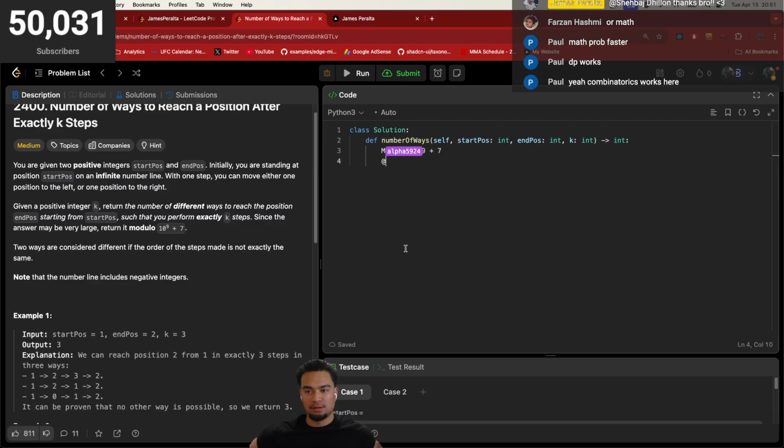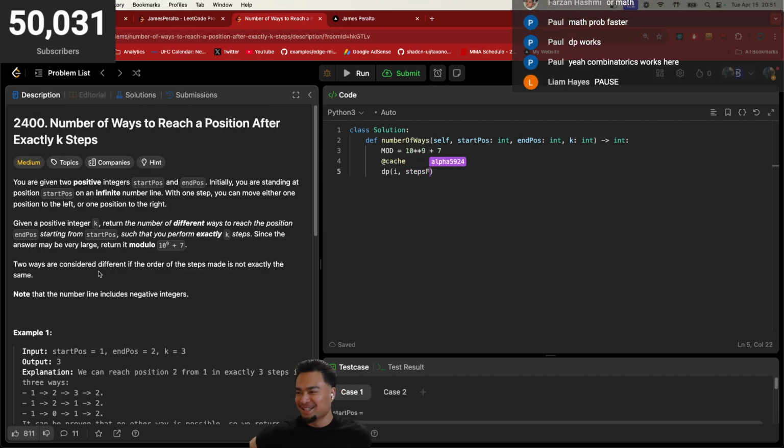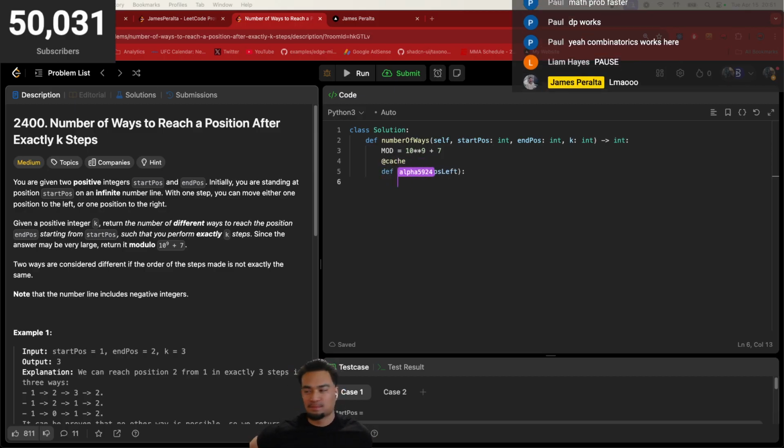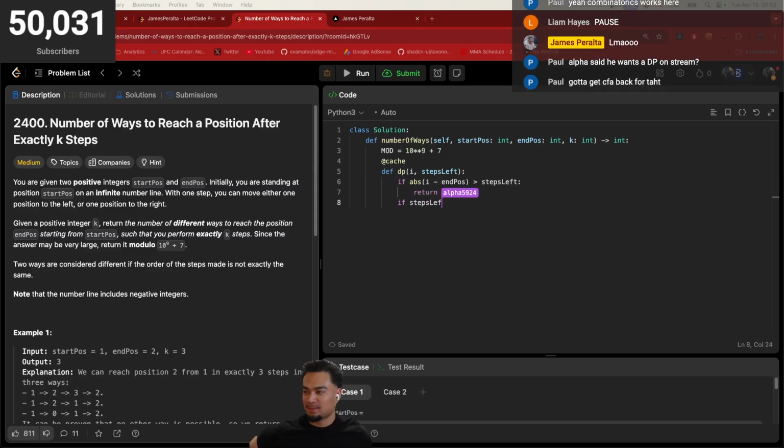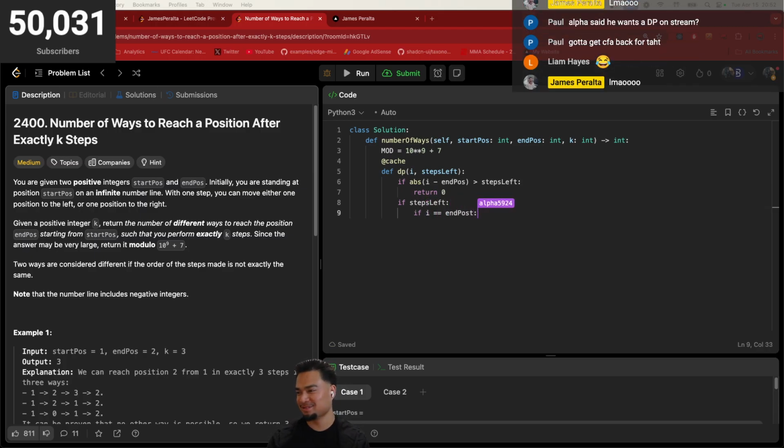Real quick. All right. So for DP, since it's Python, we got a cache built in, so easy. All right, we got steps left. All right, so we can say, oh, whoops, DP. All right, so we can say if absolute value of i minus end is greater than steps left, then we can just return 0, it's already impossible. Then we can say if steps left equals 0. And then here we could just say if i equals end position, return 1.